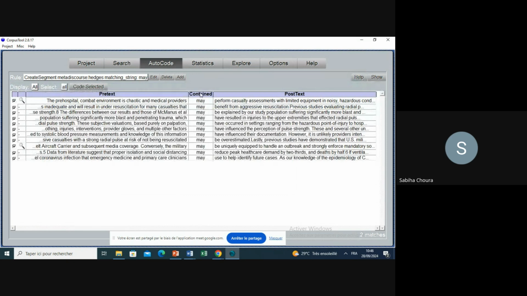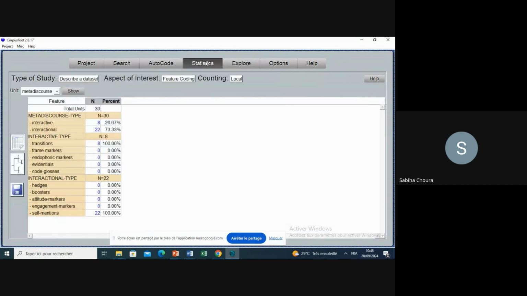Okay, I need to read these cases in order to further check whether all of them express hedges. So I think in this case, although I have briefly proofread the cases, all of them are instances of hedging. So I'm going to have all these boxes checked, and here I'm going to click on the button code selected. Okay, if I go to the pane statistics and I click on show, you see the number of hedges has increased.